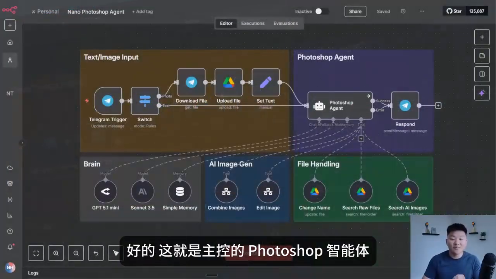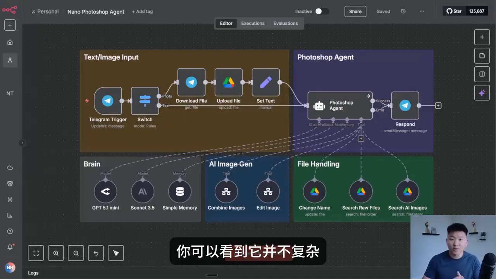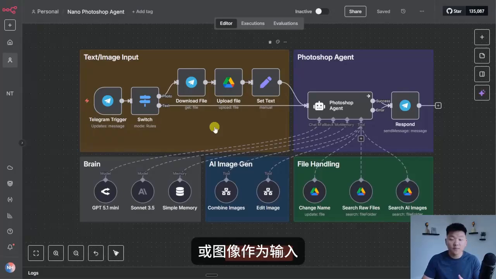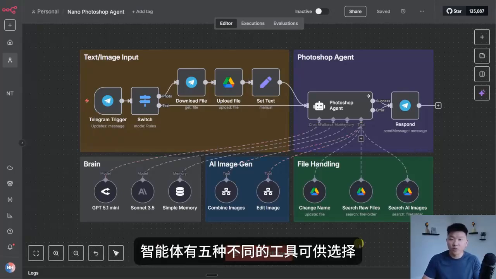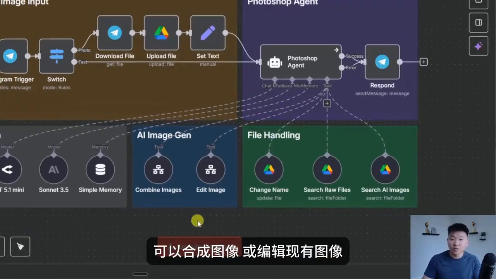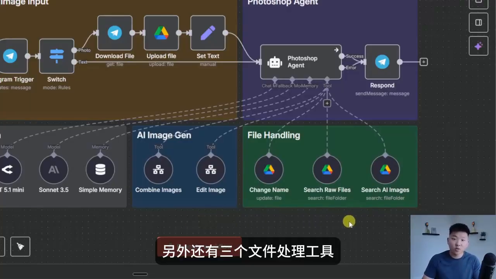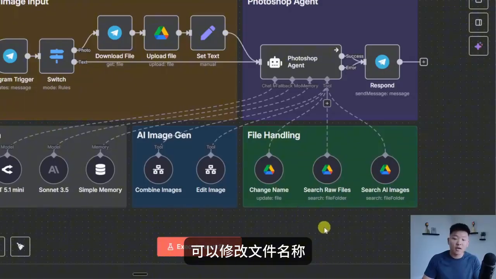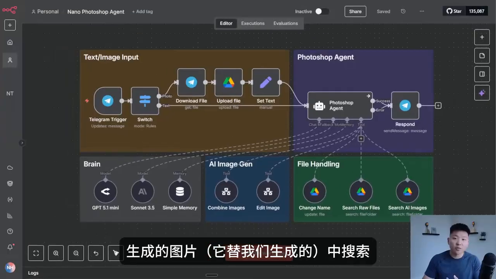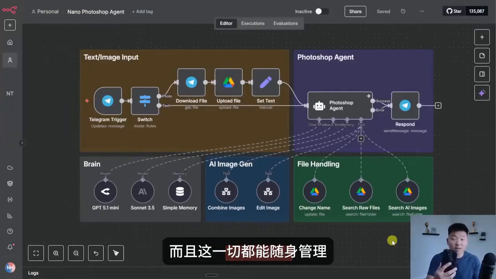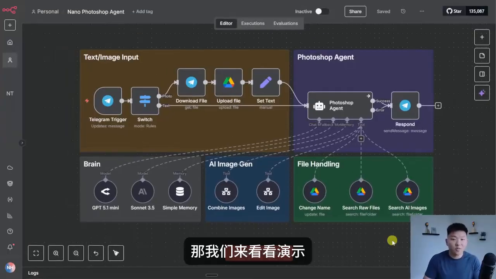All right, so here is the master Photoshop agent, and you can see it's not too complex. Up front, what we have is the ability to take text or image as an input, and then the agent has 5 different tools to choose from. It's got 2 image gen tools where it can combine images or edit existing images, and then it has 3 file handling tools in Google Drive where it can change the name of a file, search through raw files, or search through AI generated images that it's created for us. And it can manage all of this right in your pocket, right through Telegram. So let's hop into a demo.